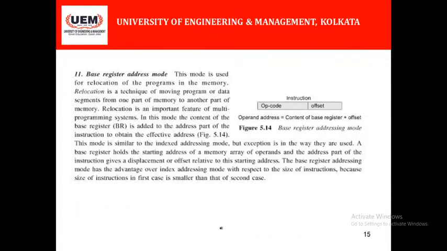Next, base register addressing mode. In this addressing mode, the same thing happens. The content of the base register is added with the offset specified in the instruction. Whenever we need to relocate our programs in memory, we use this addressing mode. What is relocation? Relocation is a technique of moving a program or data segment from one part of the memory to another part of the memory. Relocation is an important feature in a multi-programming system.